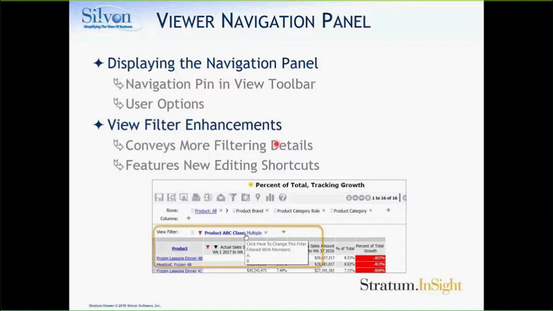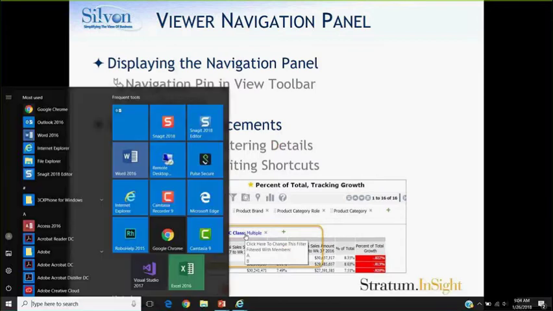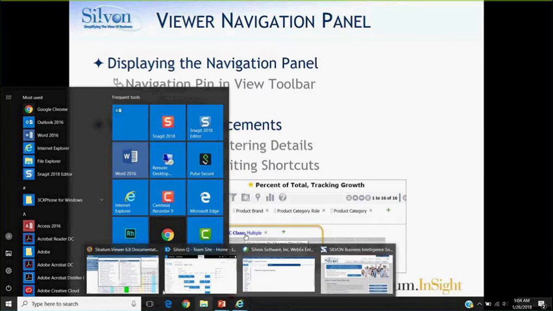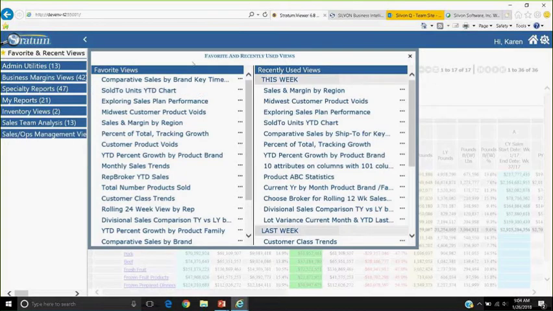So let's go into our environment for Viewer. I am going to point out a few things that are from our previous release, because some of that may be new to you as well, depending on what you're using right now. To get to some of the views that we're looking at in the demo today, I'm going to use the favorite and recently used views window.